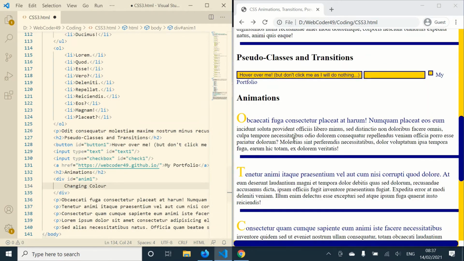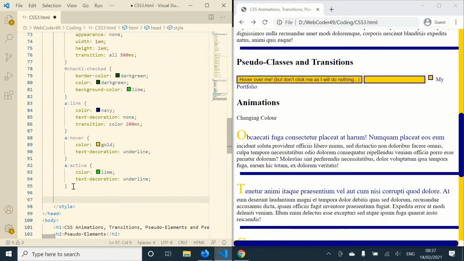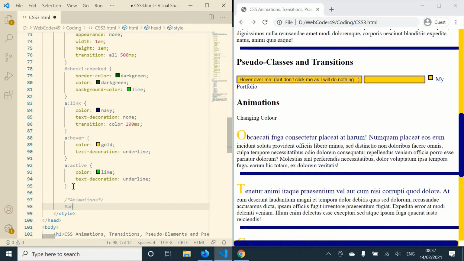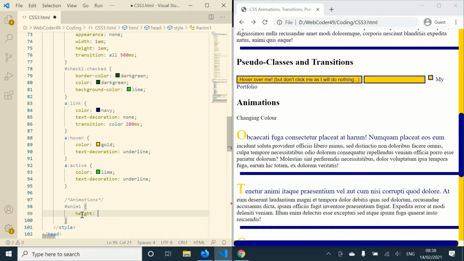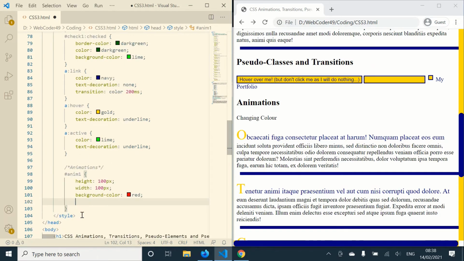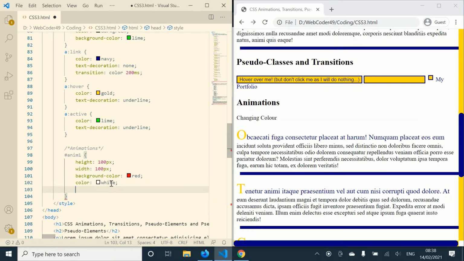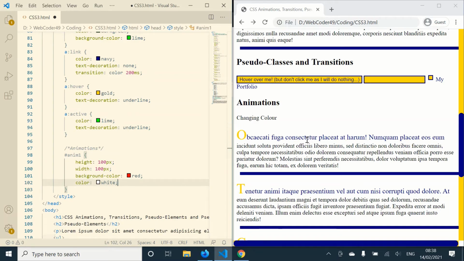So, at the moment, you'll see that nothing's happened. It doesn't even have the right colour. So, I'm going to add into the CSS code animations #anim1. Now, I'm going to add some default things, which is going to be a height of 100 pixels, width of 100 pixels, background color of red, and I'm also going to add color of white, that's text color. I'm also just going to leave it here and see what happened to it.